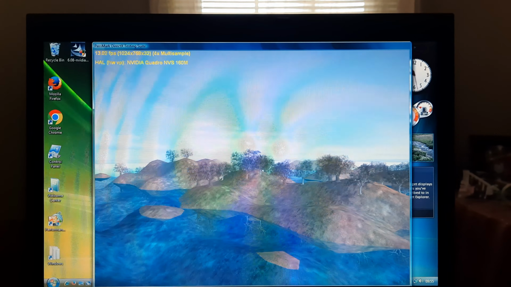This video shows you how to overclock an NVIDIA graphics card.